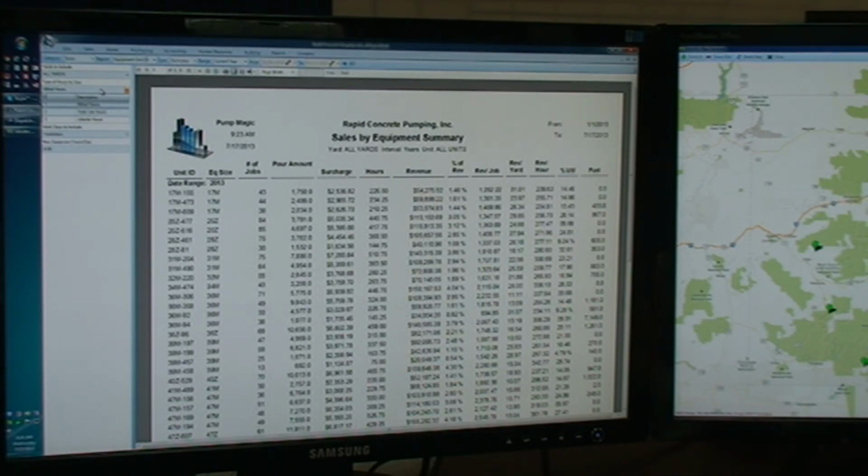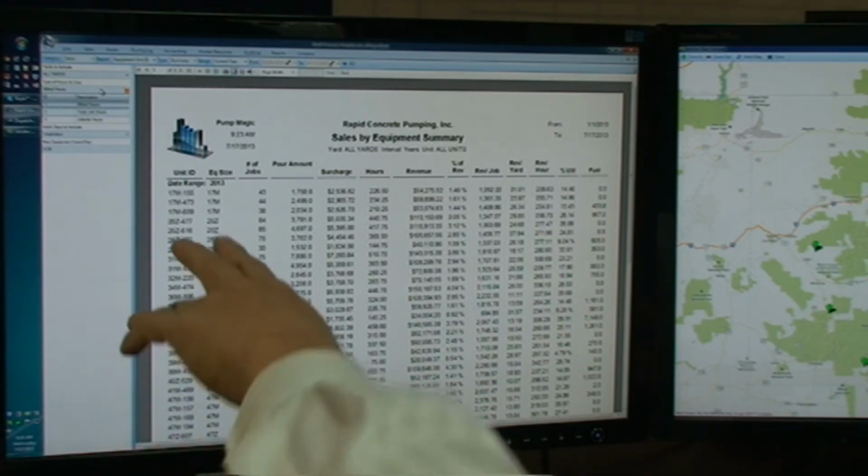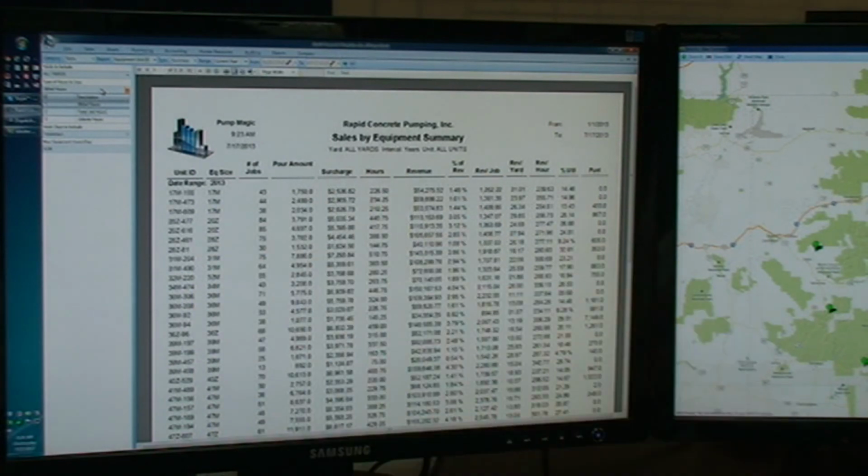Because some companies say, yeah, I need to look at billed hours, and I also want to look at total job hours, which is from leave the yard to come back to the yard. And some companies say, you know what, I want to look at from when we're there. On-site time. So we give you that. See, total job hours or job site hours. So we give you every customizable feature to run the reports however you want to run them.